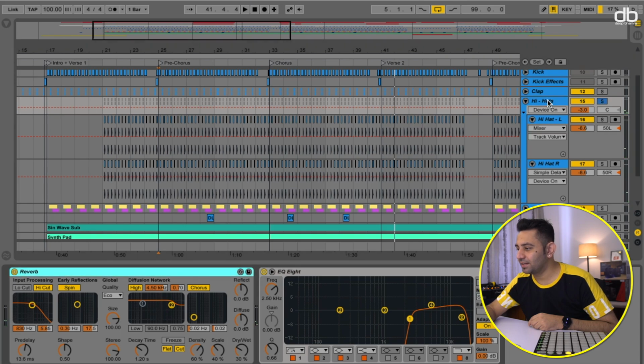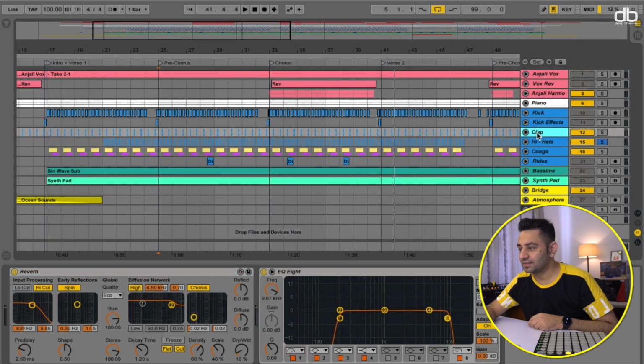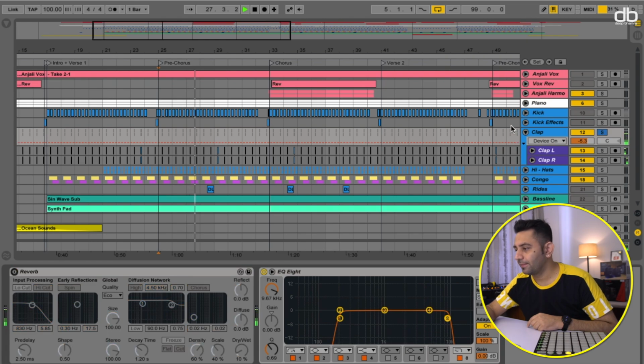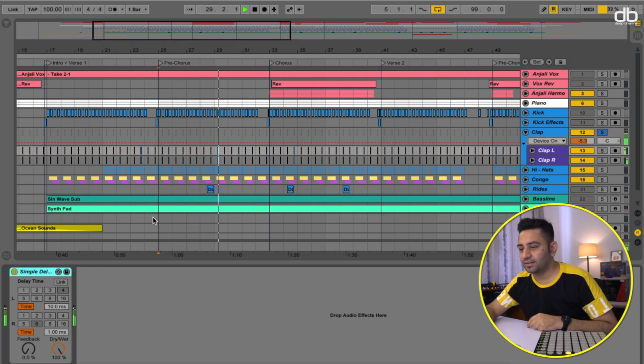I've done the same thing with the clap, and this is how the clap sounds. As you can see, just the reverb. I'm going to turn off the reverb. Reverb is off. Then on the left, I added the simple delay. Now it's in the center. The minute I add it, it adds to the space.